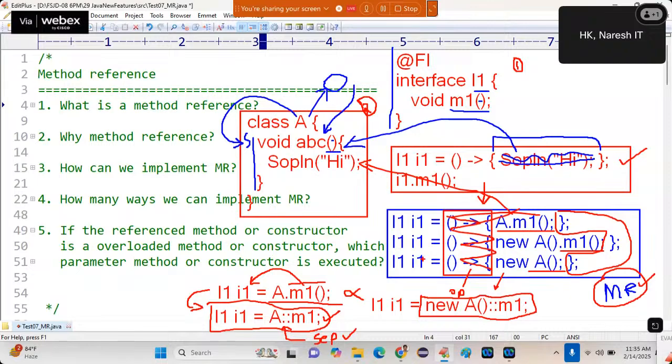Okay, now tell me, how can I refer to a constructor? I1 equal to, listen carefully. You want to create an object of which class? A double colon, by using what? The new keyword. A double colon new. Okay? A double colon new.